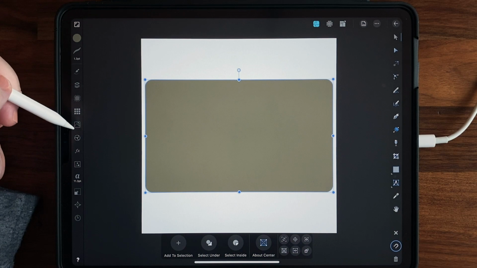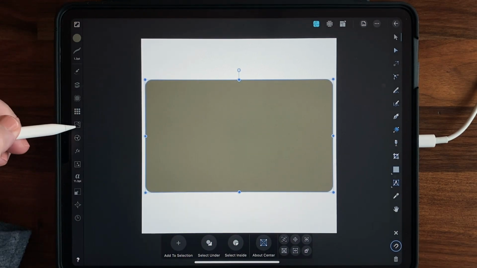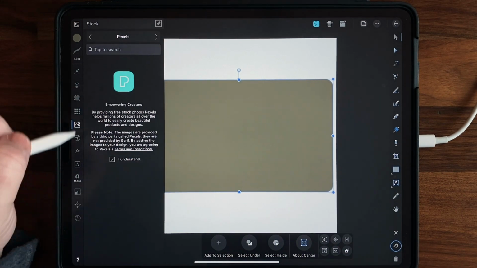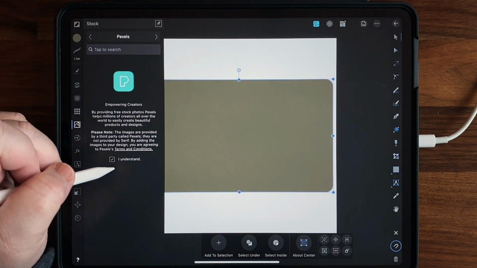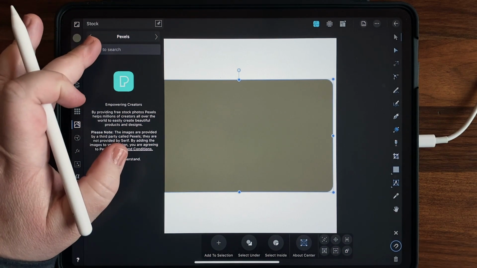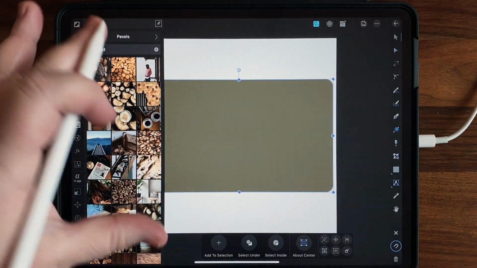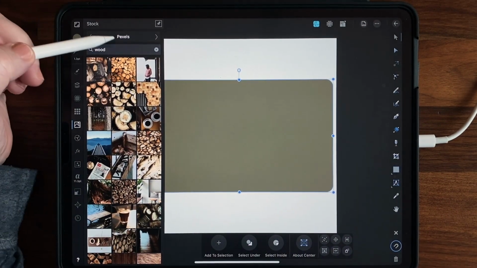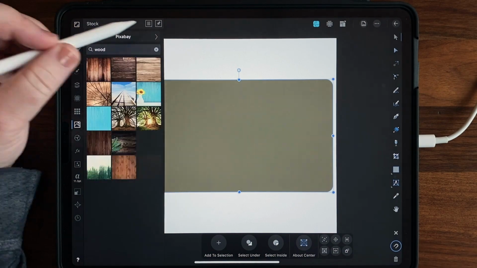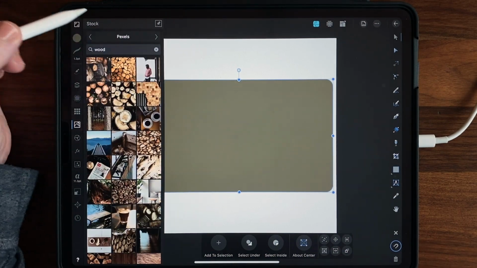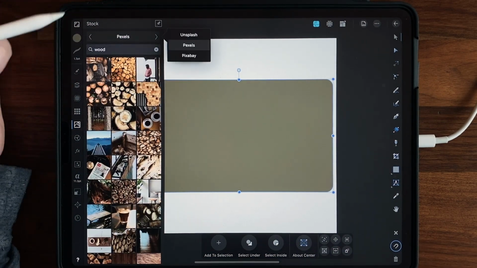So the stock studio is this little picture here. I'm going to tap to select it. The first thing you'll see is this little terms of use thing. Just make sure you tap understand. And I'll just key in wood in the search. Now I know that the wood that I want to use here is in the Pexels, but I can tap back and forth between Unsplash, Pixabay, and Pexels, or I can tap on the name and it gives me a drop down.